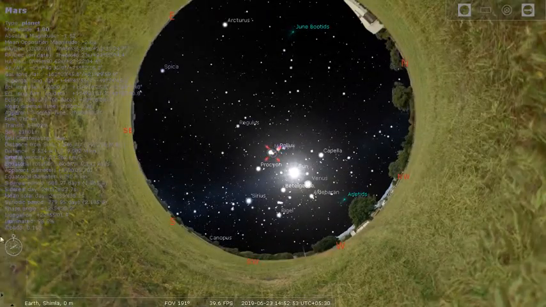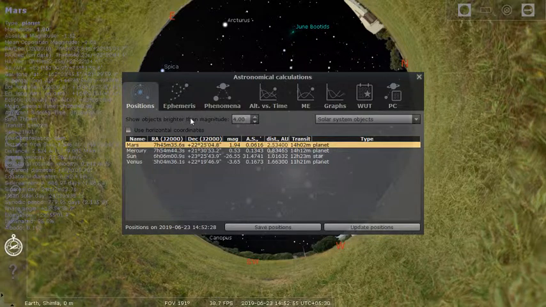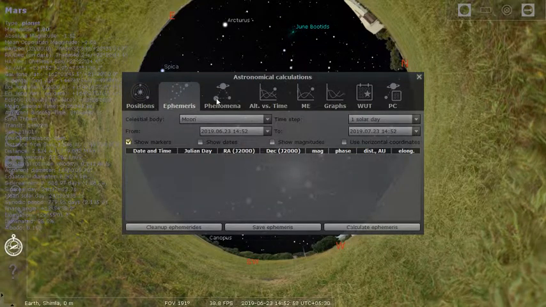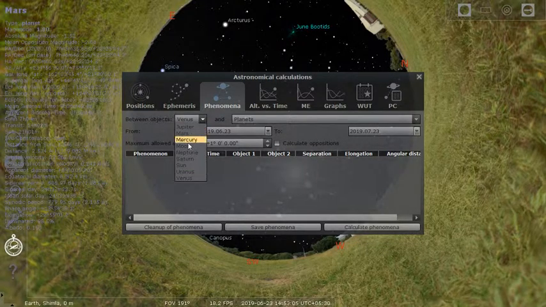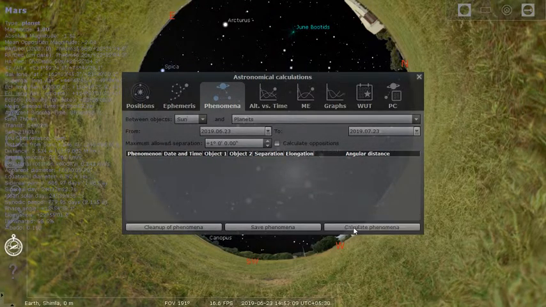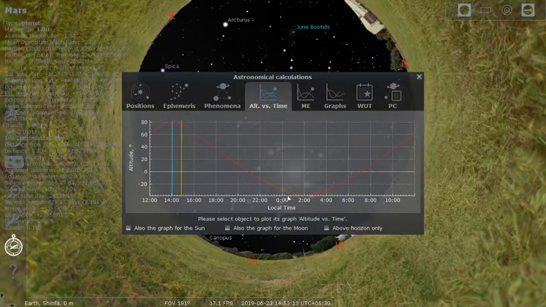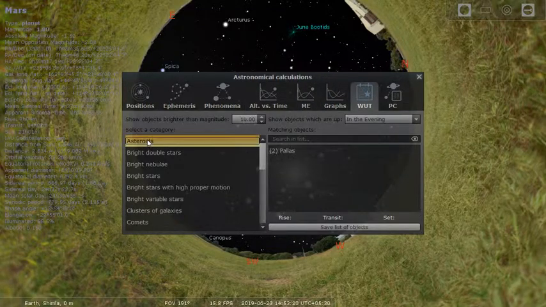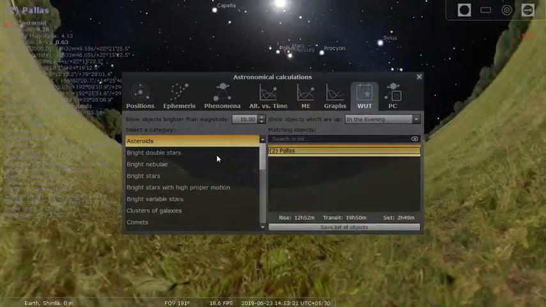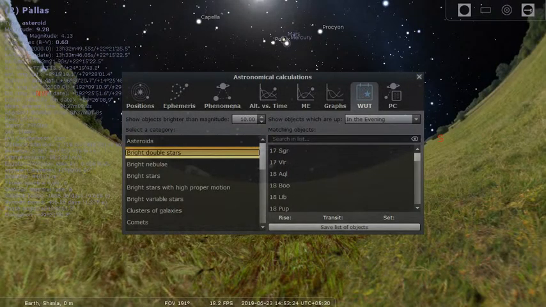Okay, where will be the astronomical calculator window, and like ephemeris. And then phenomena, we can search for phenomena like between objects and planets. Let's make it sun and planets. Calculate. Nothing is here. Altitude versus time. So this is about mass. Then graphs, UTC, asteroids, then double stars.